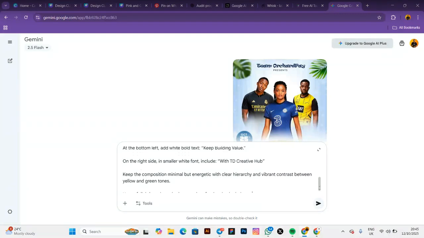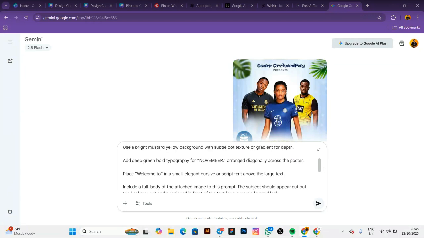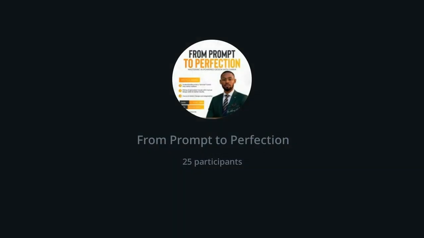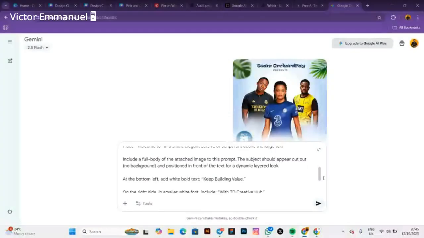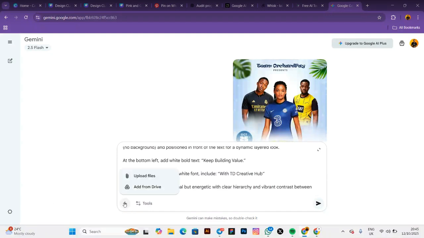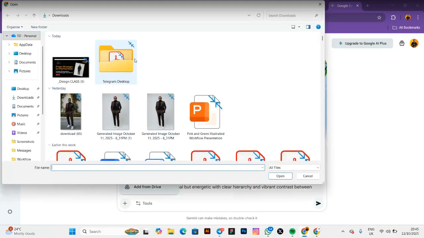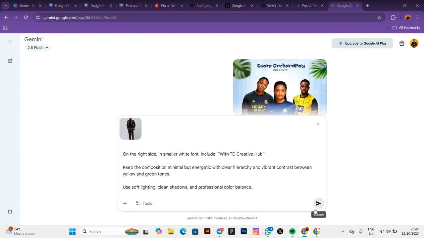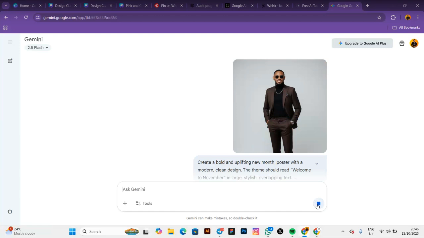So let's see. This is the prompt I'm giving it. Place the "Welcome to" in a small, elegant, curvy, and descriptive font above the large text. Include a full body of the attached image to this prompt. So if I want to use an image, I'm going to just upload that image and add it to this guy. Let's say I'm working with the same image that we generated. So I'm just going to click on send. I'm going to share this prompt with you guys too. Let me see.